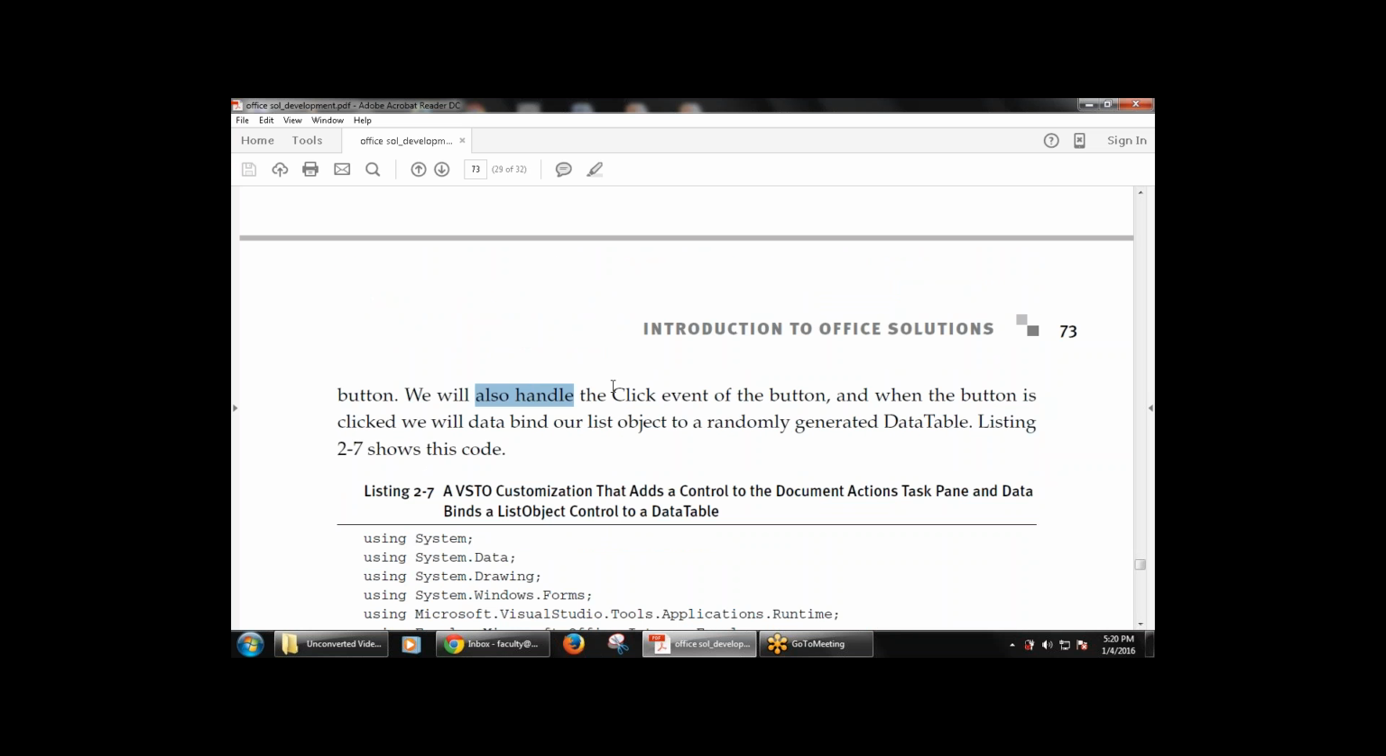We will also handle the click event of the button. So there is a click event of the button that is also used, and when the button is clicked, we will bind the data behind the list object to a randomly generated data table. So when we click on this one, there is randomly generated code that is also accessible. That is a part of the data table, and this is the code that is generated. So this is the View Code of the CS or Sheet1.